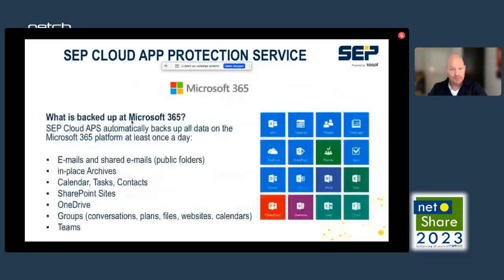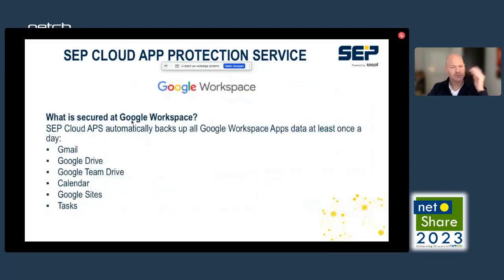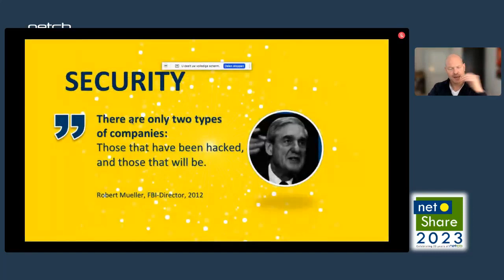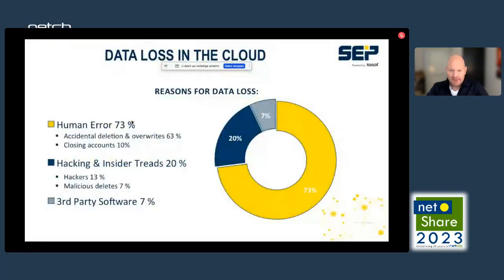It's a cloud-to-cloud backup, as I mentioned. This was already shown to you, and it will also be very visual when Ralf does a demo. And as I mentioned, there are two types of companies: those that will be hacked and those that have been hacked. So it's not a matter of if, but when you will be attacked in some way. This is also interesting: almost three quarters of the reasons for data loss are based on human errors. Important for you to understand.